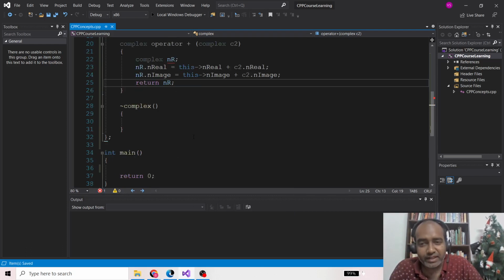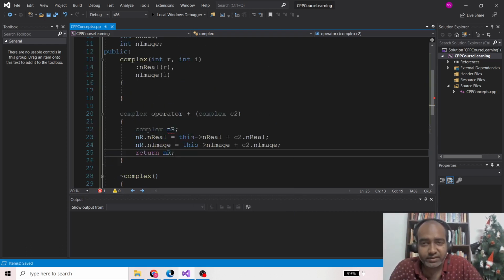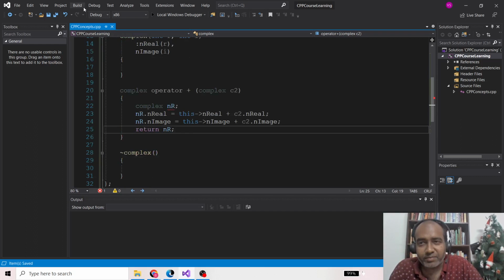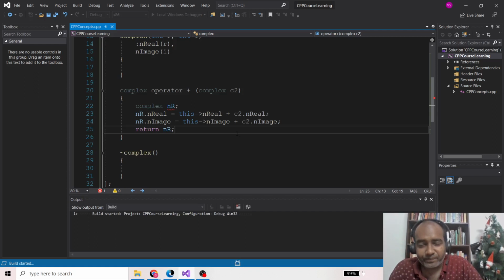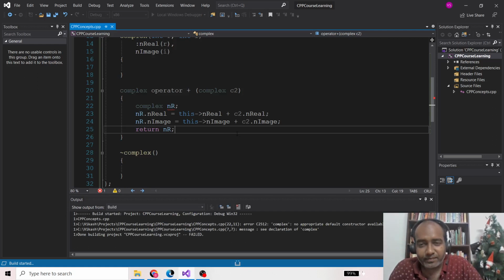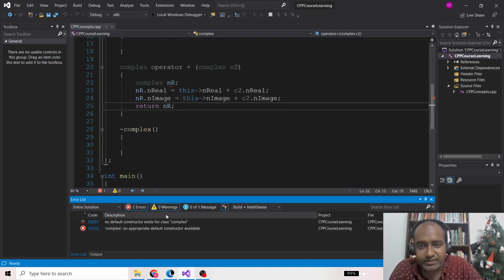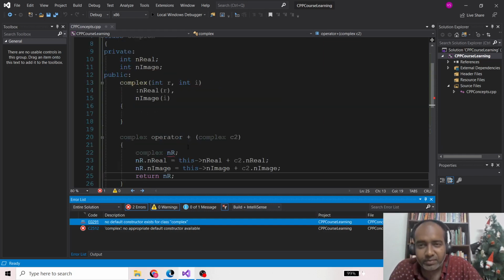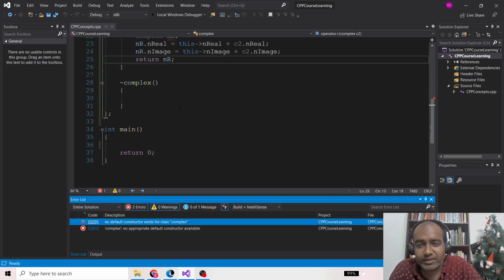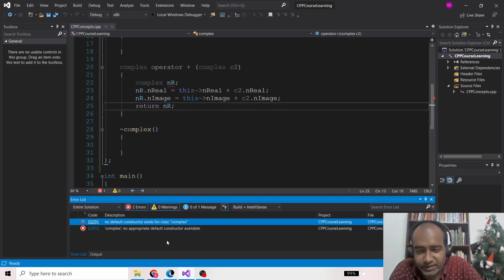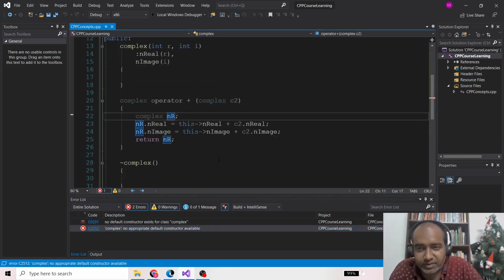Let me show you an example of how it actually works. Let me first compile it so that at least up to here we can be sure things are fine. Okay, so there is no default constructor that exists for complex. So let me put in a default constructor here.